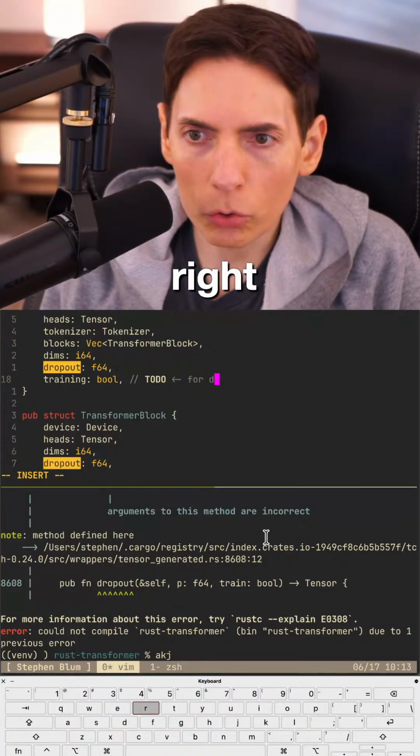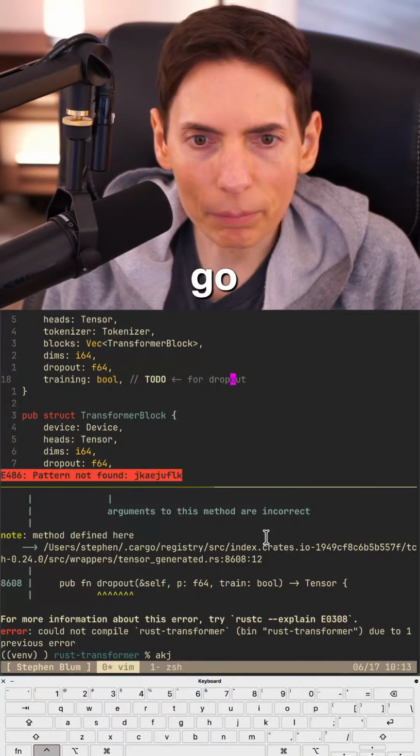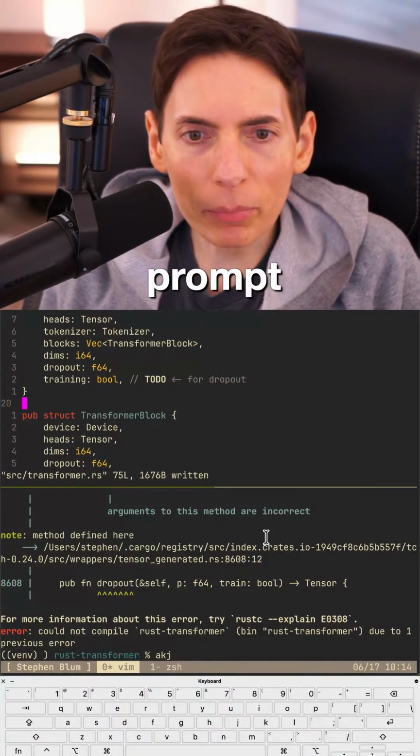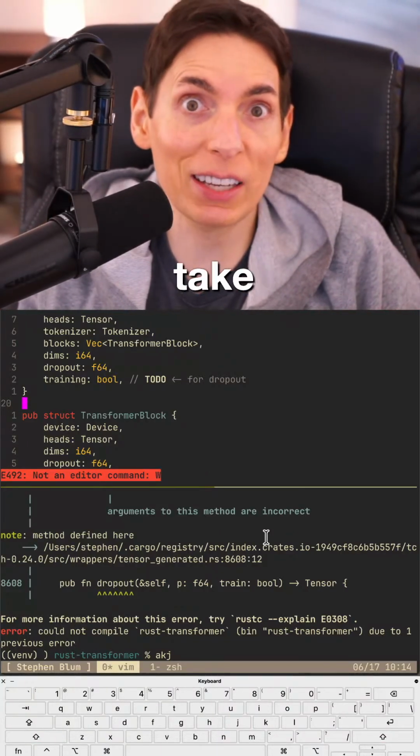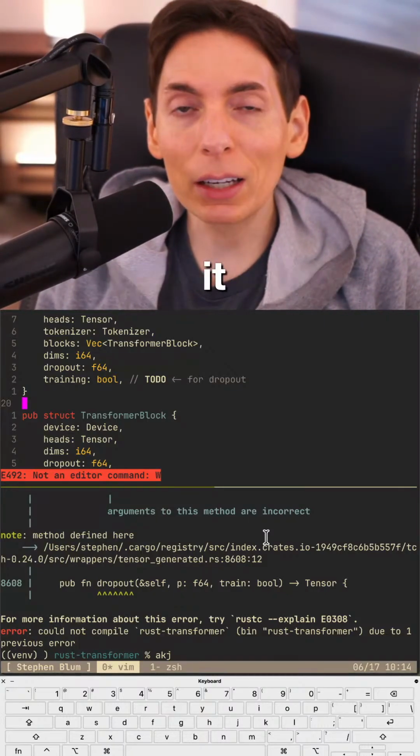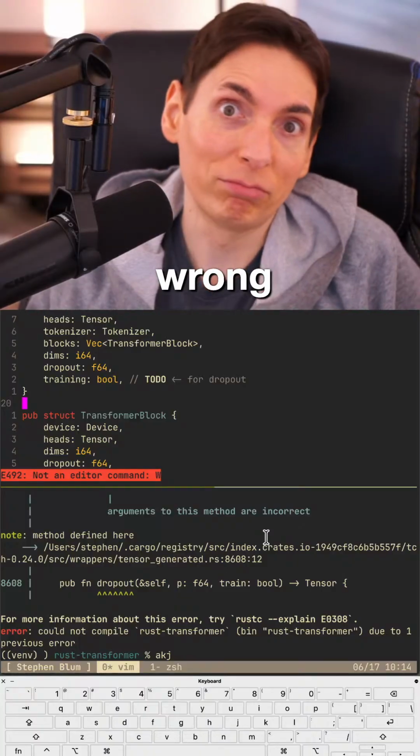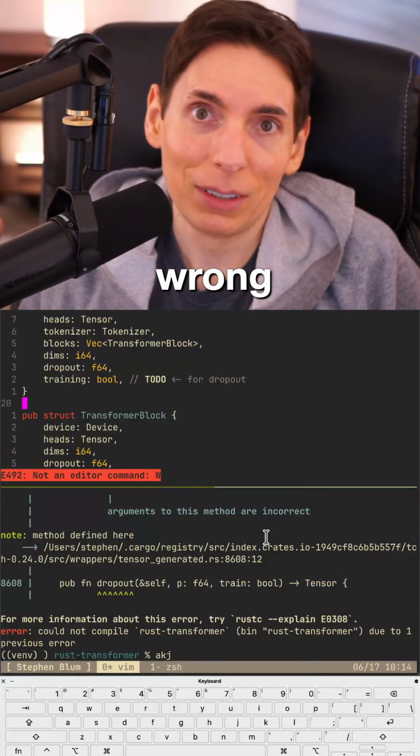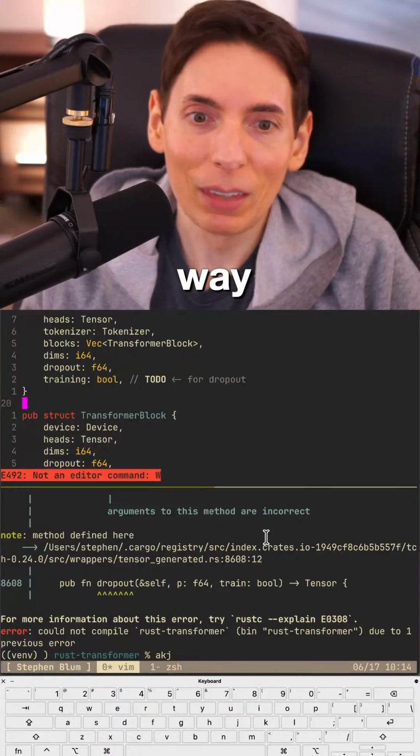All right, for dropout. There we go. Will prompt this model. Oh, wait, I want to see how fast it is. Me too. It's not there yet. It's going to take us a few days. So we're implementing it one by one, and the implementation, even though it's compiling, it might be wrong. We might have to do various fixes along the way.